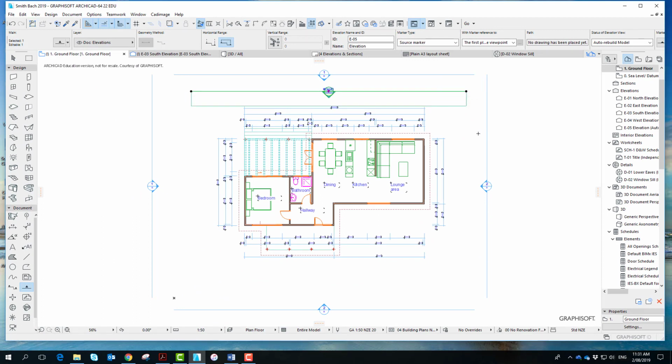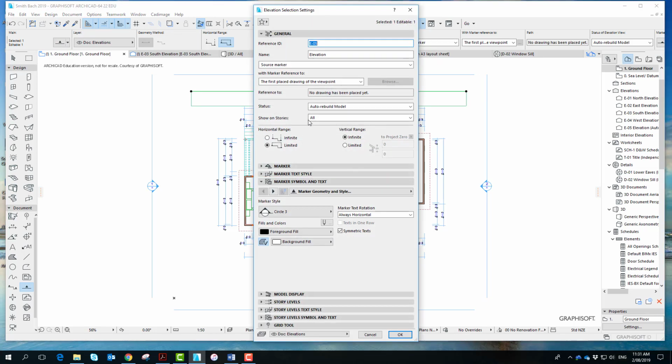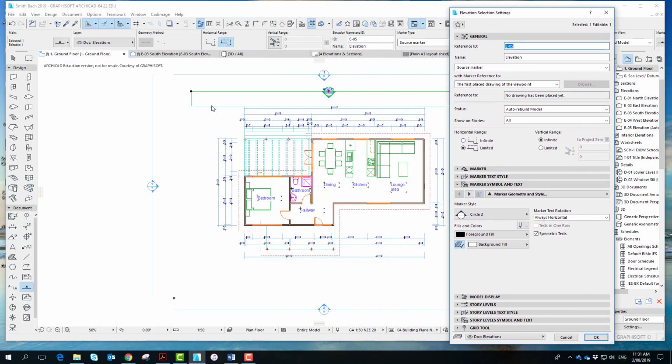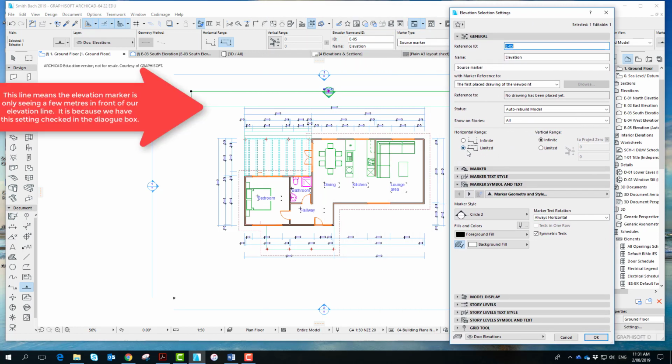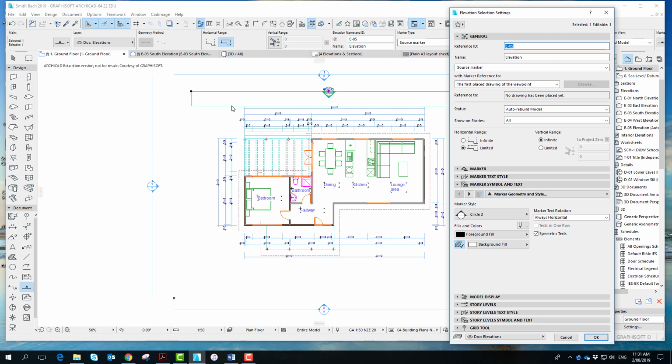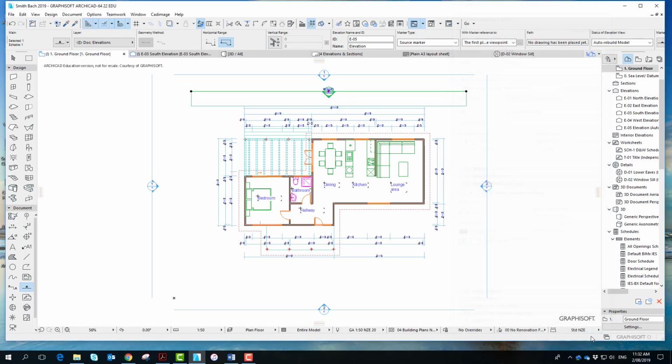And you can see actually that this one, I'll just check its settings because it's actually limited. You may see in the background there's just a green line here, and that means we've told this elevation that it's kind of short-sighted, so it actually wouldn't even see our building. So if I change it from limited to infinite, go OK.